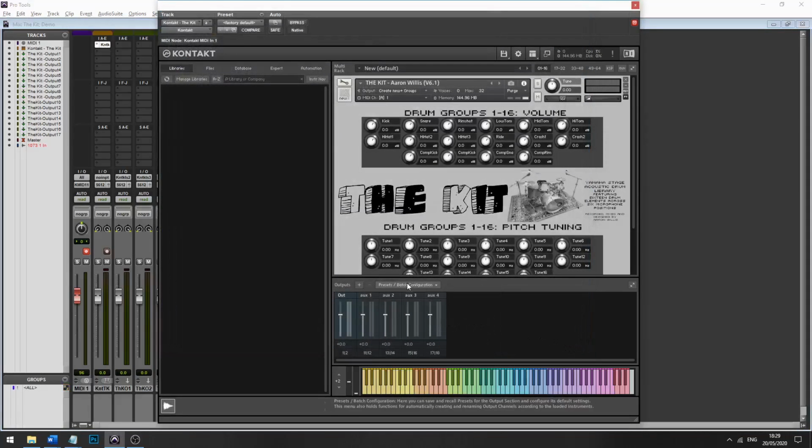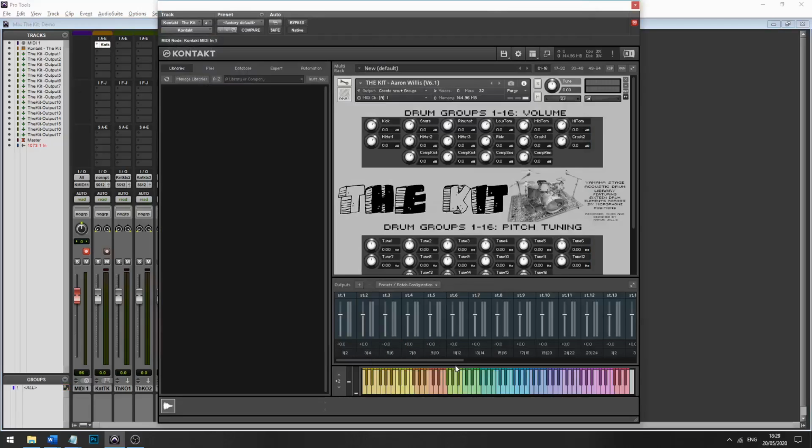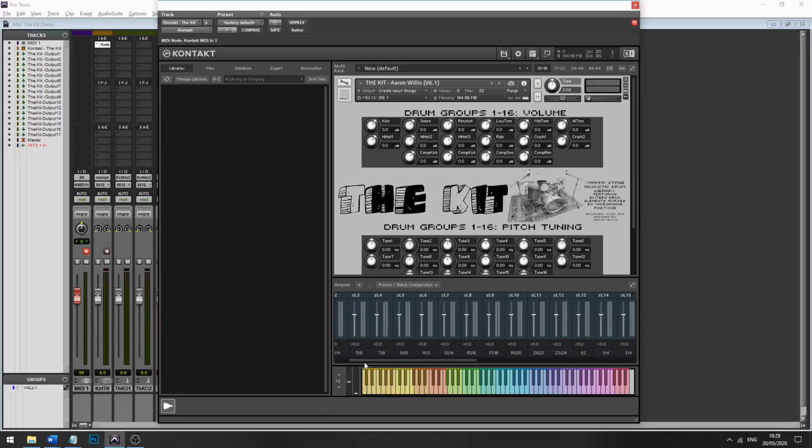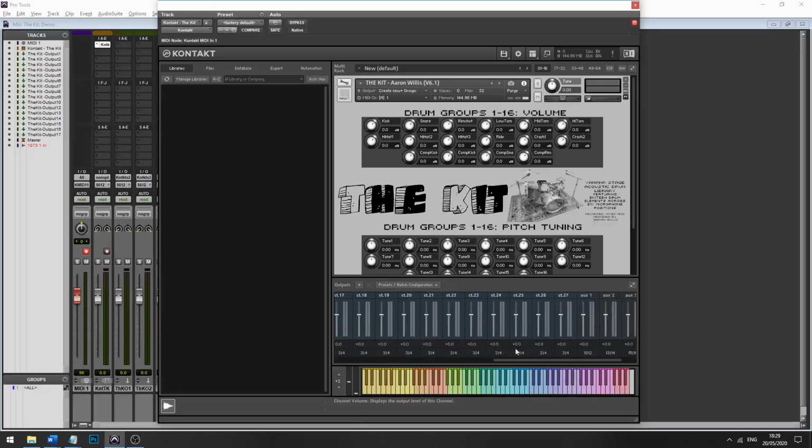Click on the drop down preset batch configuration, and we can see the kit multiple output preset. Once we click that, we can then see that the mixer has been updated with 27 outputs. In this example, we'll only use 12.